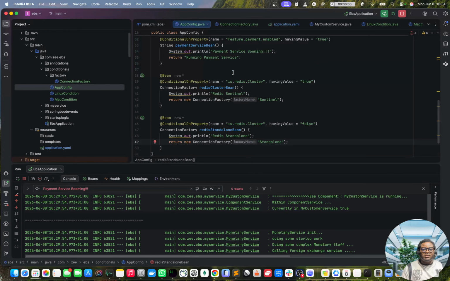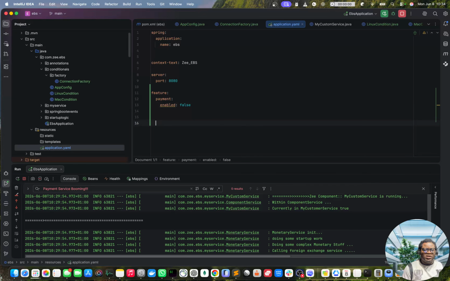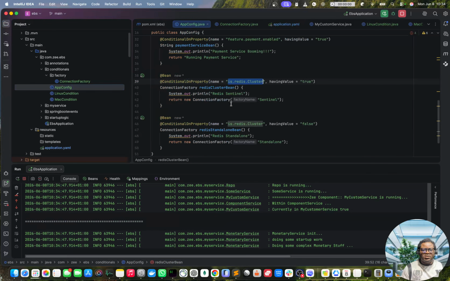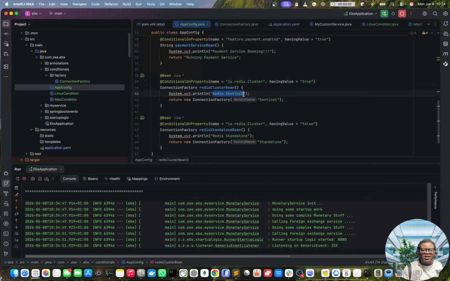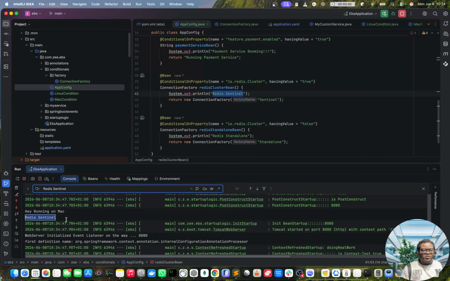So let's run this. Okay, first of all, let's provide the property, because the property must be available. I'm going to say Redis cluster is true. So let's see which one comes to be. I'm sure you're guessing it already. Did we update this? Yeah. So let's check this. Is this Sentinel? Let's confirm. As you can see, Sentinel is in play. Let's look for standalone. Is standalone available? No, standalone is not available.